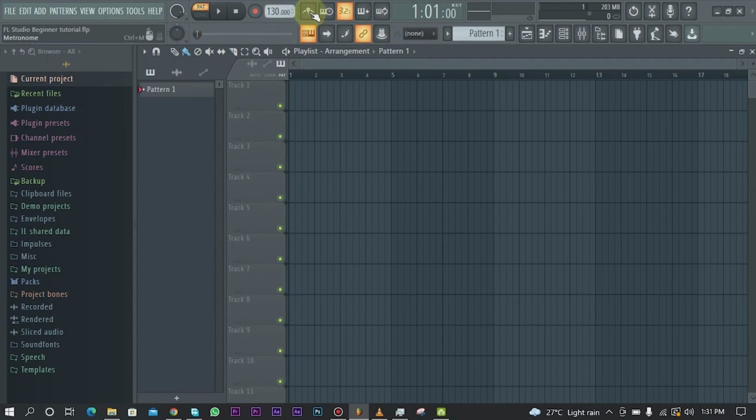Then over to these few options right here, as you can see, if we look over at the hint panel, and I hover over each button, it gives you a hint of what each option is for. Okay, and over here we have the time panel, and what it does is that it displays the song time in bars or in real time.